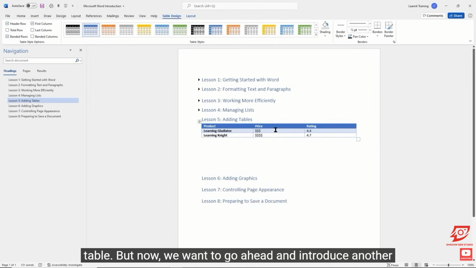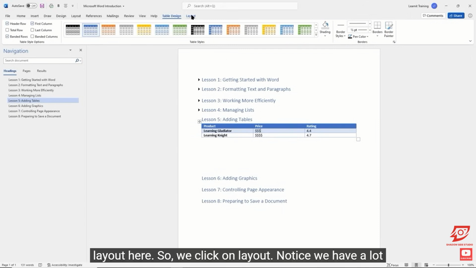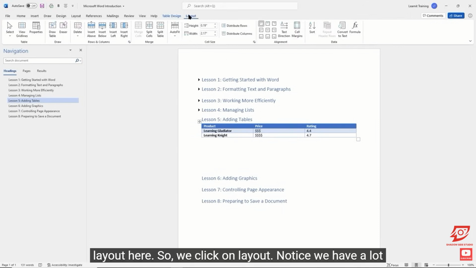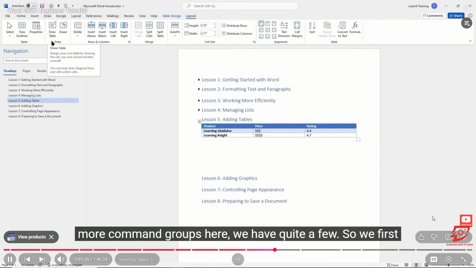But now we want to go ahead and introduce another product. Okay, maybe a square. And we want to introduce another column here to see if our customers are willing to refer this particular product. So we can do that here by going back up to the layout. So we click on layout. Notice we have a lot more command groups here. Right? We have quite a few.